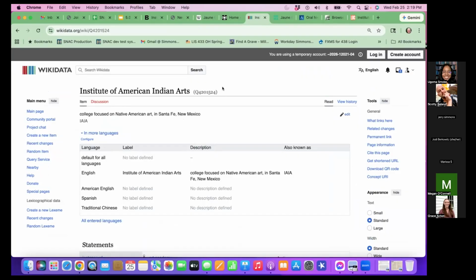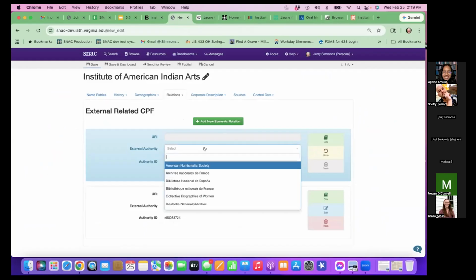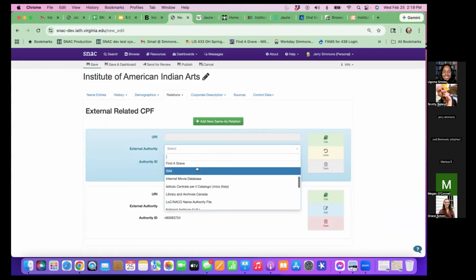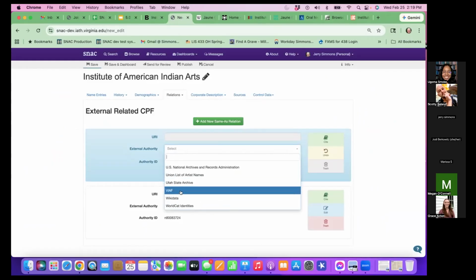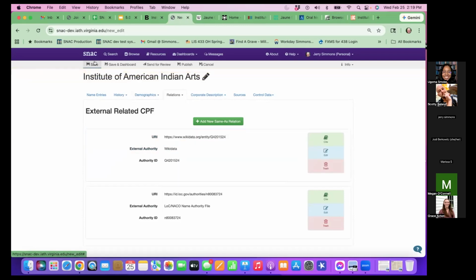The number we're interested in at Wikidata is what I call the Q code, or those digits. What is that, like 7 digits following the Q? I'm going to copy that, go back to my record, and under External Authority, scroll all the way down and select Wikidata, and then paste in the code there and save.